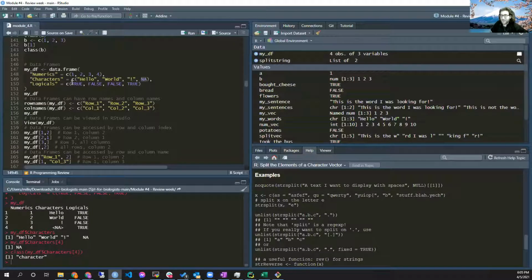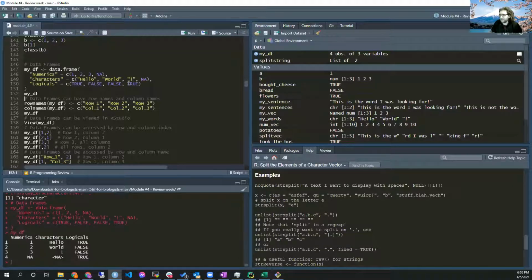Yep, yeah, Simon, that's right. It becomes a character NA, but it still gets printed the exact same way as it was before. And I'm guessing you can also have numeric NA. I'm going to find that out right now.